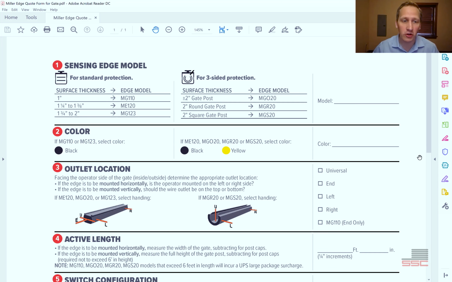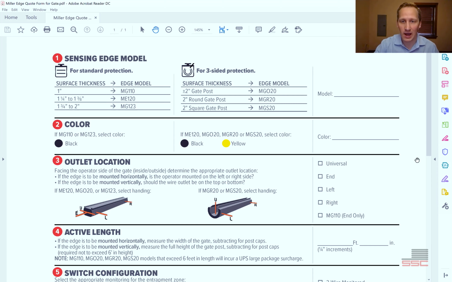So once you've chosen your sensing edge model, we're going to go down and choose color. The color is fairly straightforward. Most edges have a black option. Well, all edges have a black option, and there are some edges that have a yellow option as well. One of the ones that has yellow is the MGR and the MGS I was holding up earlier on. So here is the shade if you wanted to take a look at it for the yellow. It's a nice bright color. If you want to make sure that this is really highly visible, then the yellow would be a good option. If you want to be more unassuming, then obviously the black blends in fairly well for most installations. Once you've chosen the color, you can then go ahead and select the outlet location.